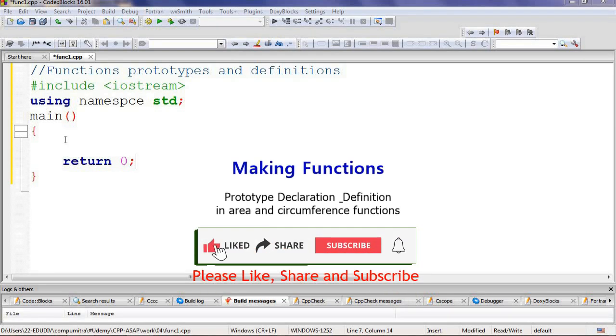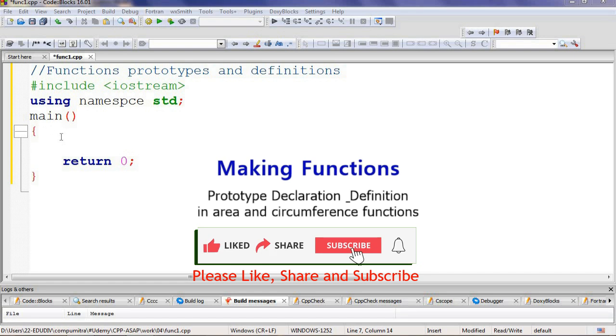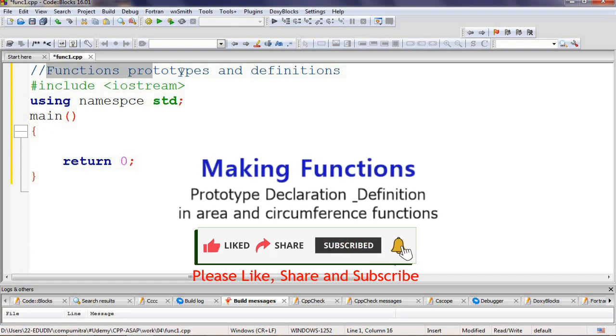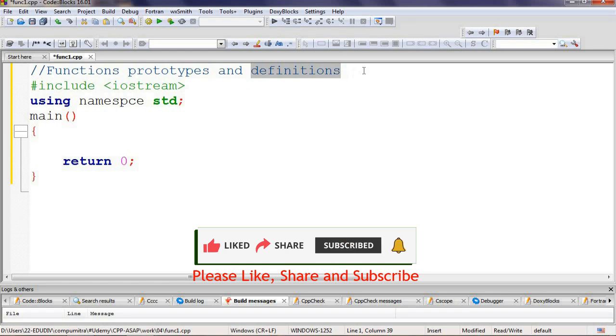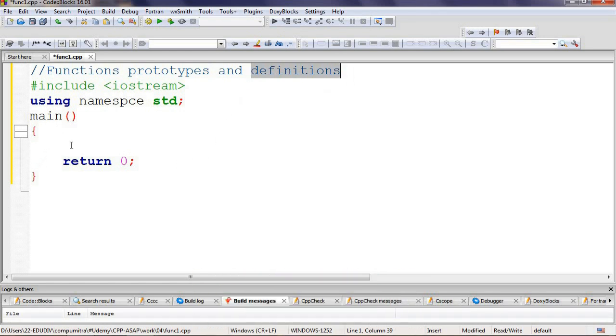Let us learn to create functions in C++. Here we'll learn how to define function prototypes and how to write functions or function definitions. The program we earlier did was for radius given, where the radius of a circle is taken from the user and the area and circumference of the circle are calculated. Earlier we were doing this calculation within the main body, but for convenience of reusing the calculation again and again, we use functions.